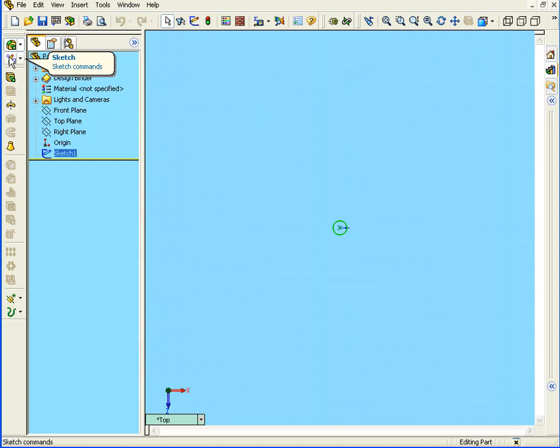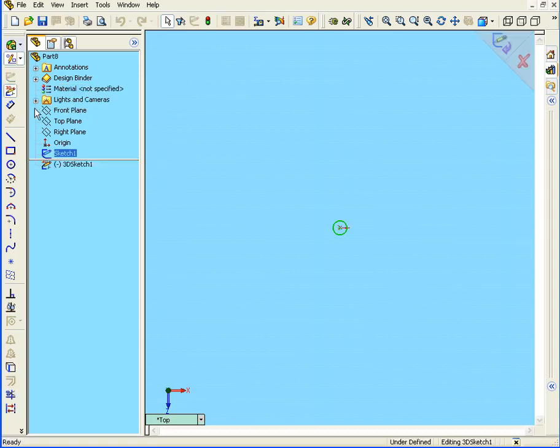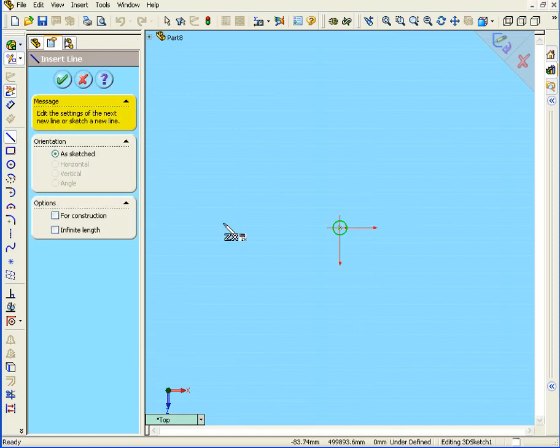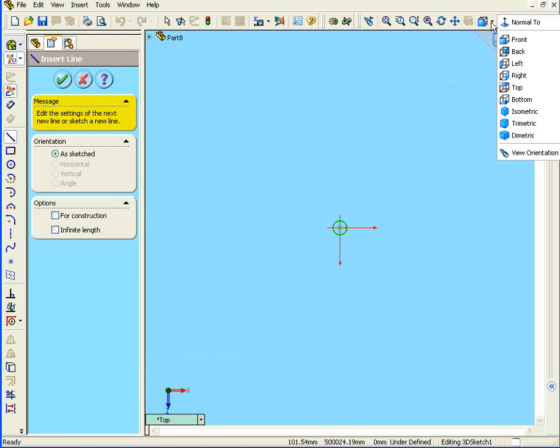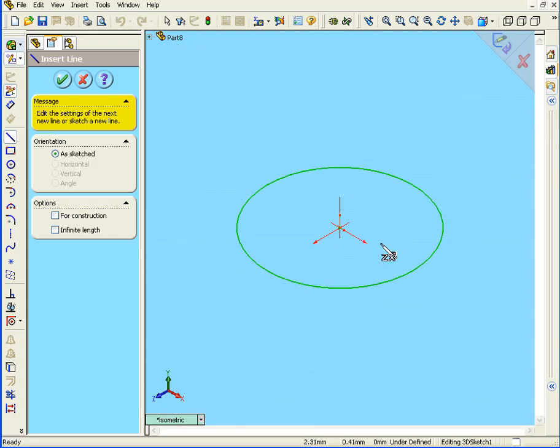Now let's select the Sketch command again. And this time we're going to select 3D Sketch. Choose the Line tool. Select an isometric view. And we will zoom out a little bit here.